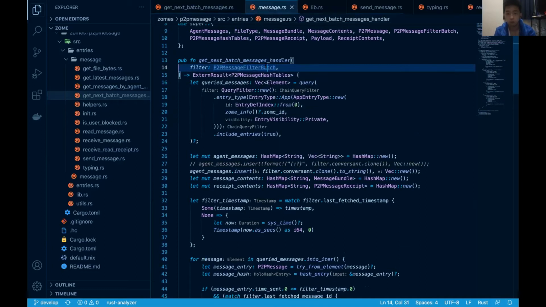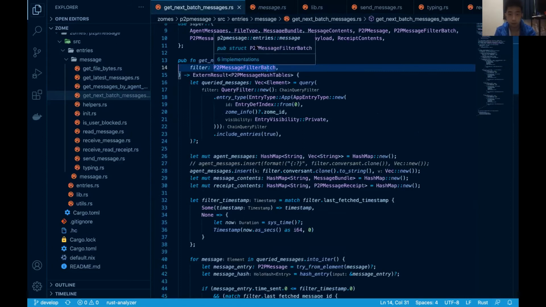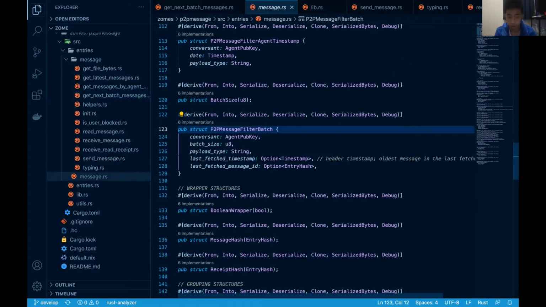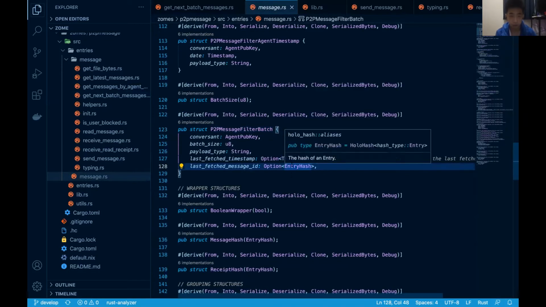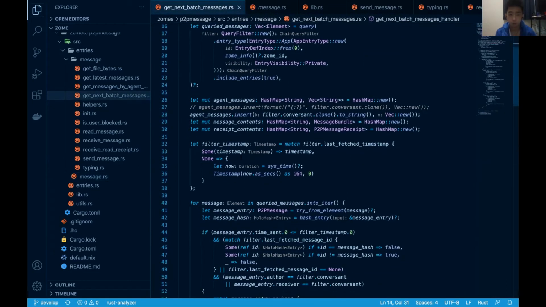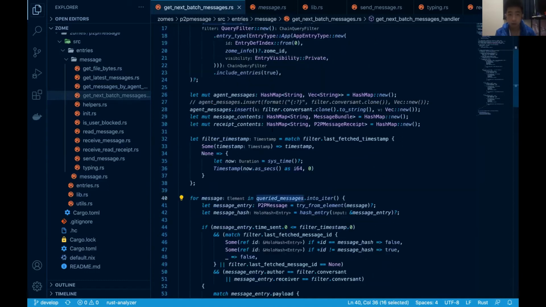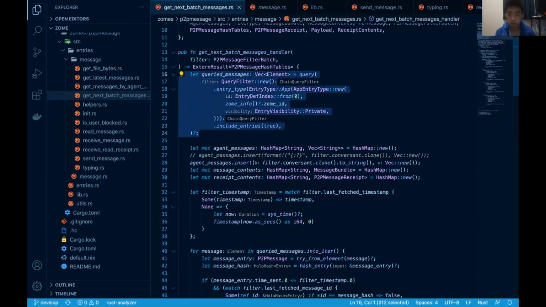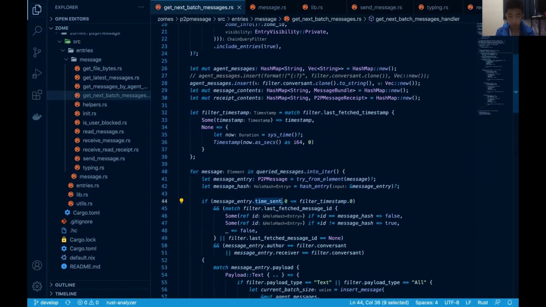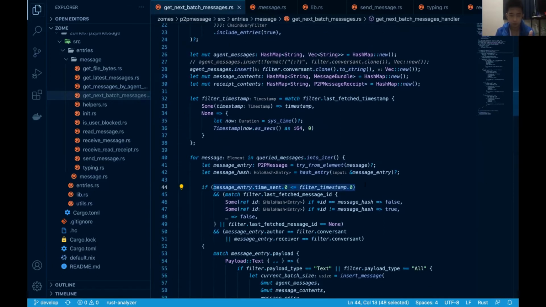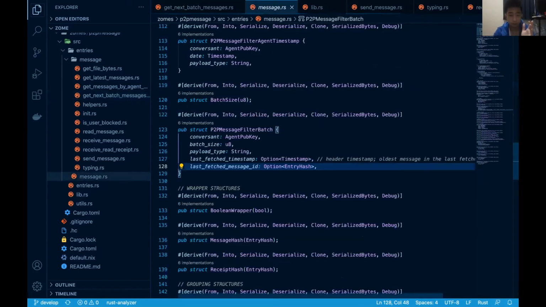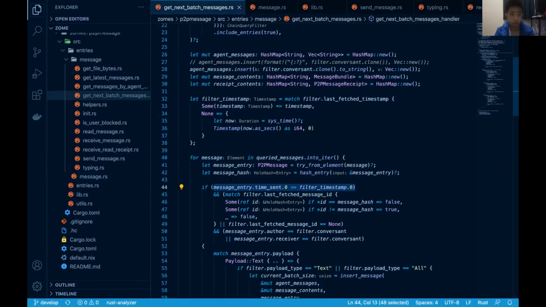So this is the input to get next batch messages. You see here there are the fields called last fetched timestamp and last fetched message ID. If you pass a value here, the function would make a query. This is a source chain query, and then in the queried messages, it will filter like this. You basically check whether the message is greater than or less than the last fetched timestamp. If it's older, then we get it. If it's newer, we ignore it, something like that.